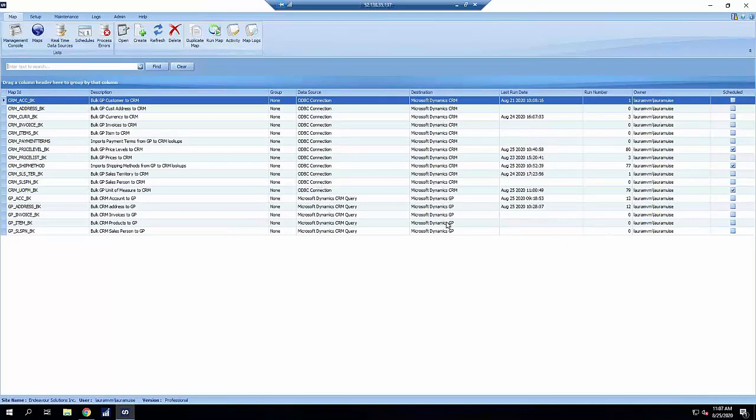So now that that is reset, we can look at a few other options. So one thing that does pop up quite a lot is that someone will try to run a map and it'll say that it's currently being edited by another user.